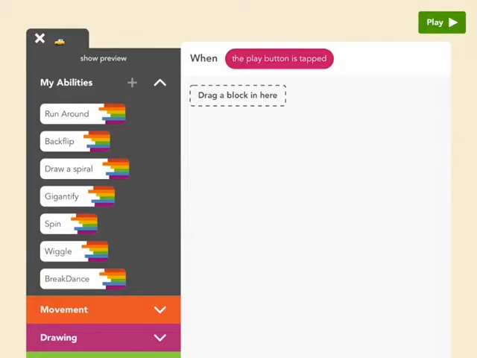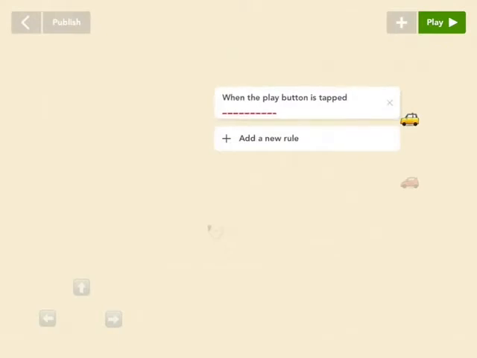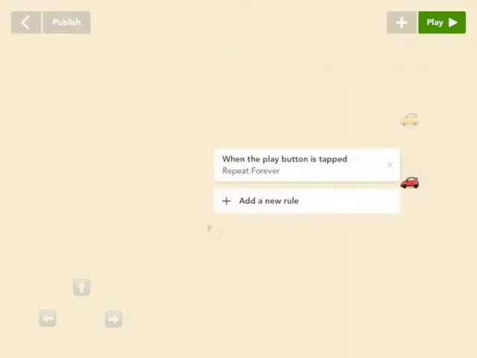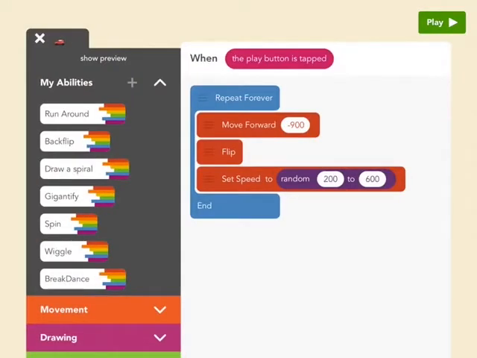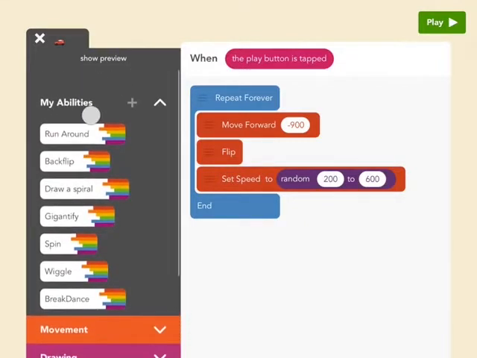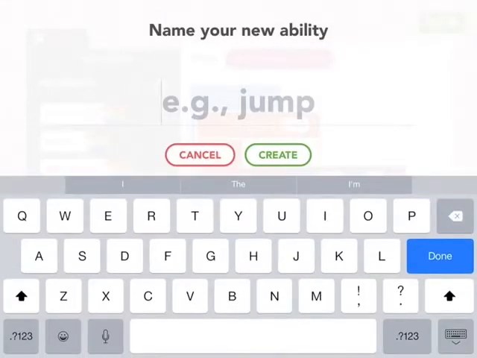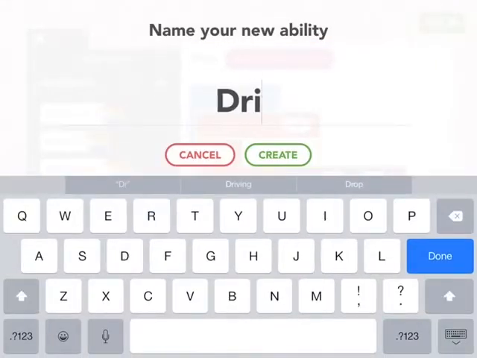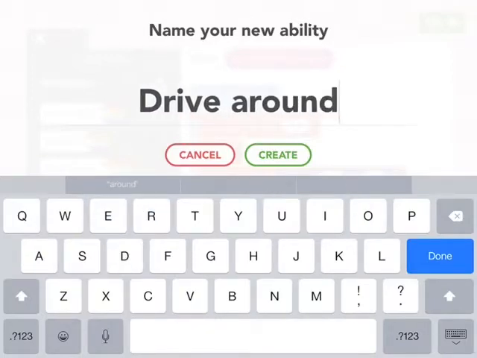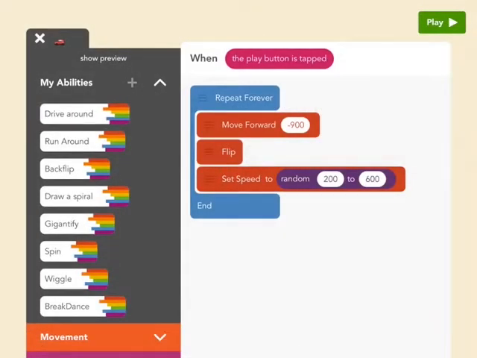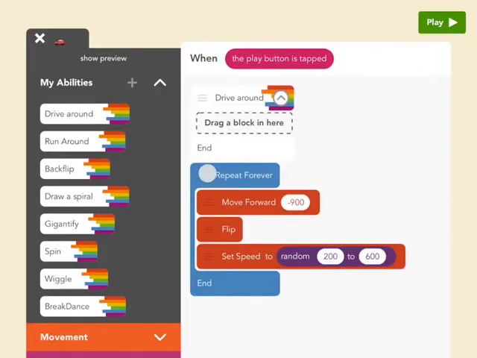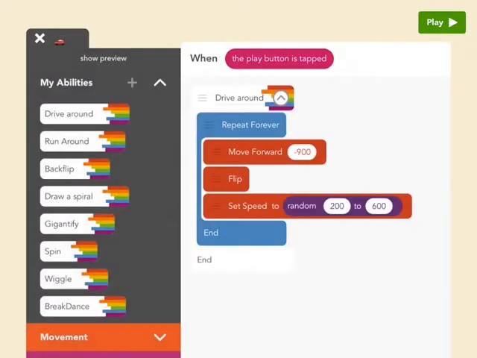but I don't want to repeat myself and write all that code again. So I'm actually going to exit out of this rule, and I'm going to go to this first car again, and I'm going to go to this rule that we created before, and I'm going to create an ability. So you see this My Abilities tab? If you press on this gray plus button right here, we can add an ability, and let's call it Drive Around. Press Create, and now you have a new white block. If you drag it up here, then you can drag the code you had before into this block.